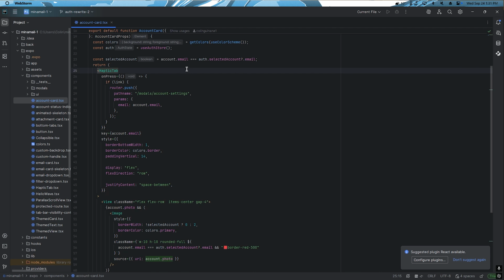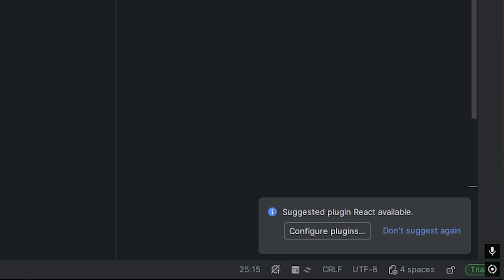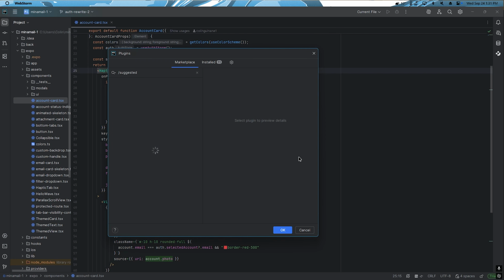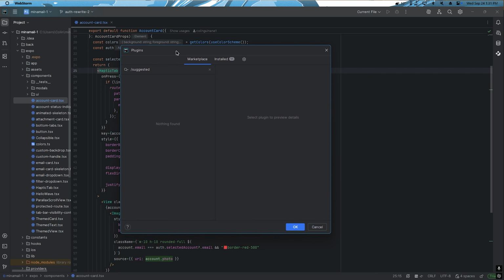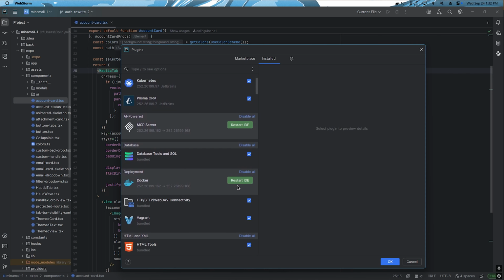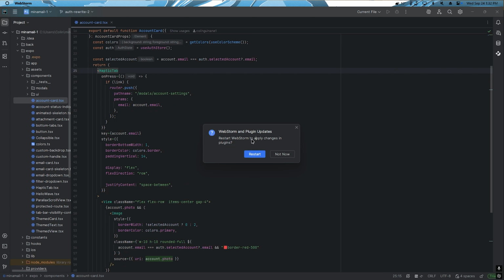Alright, so it looks pretty standard right now. It's suggesting in the bottom right that I should install a React plugin. Let's see what that's about. Nothing found. Okay, I need to restart my IDE for these. I don't need those right now, so I'll just... Okay, I guess I'm restarting.